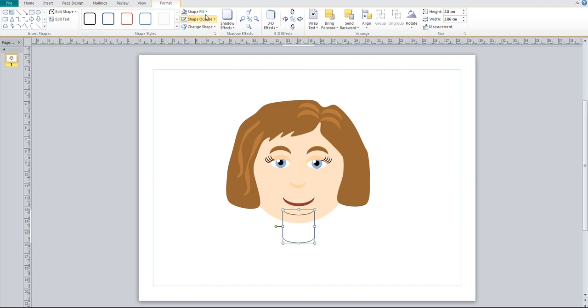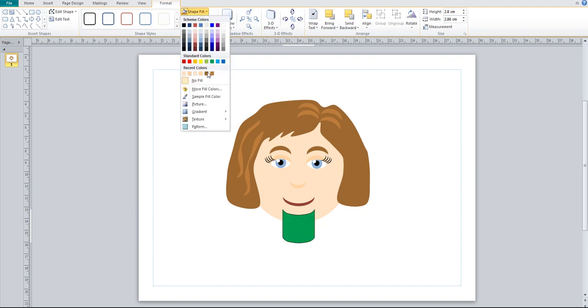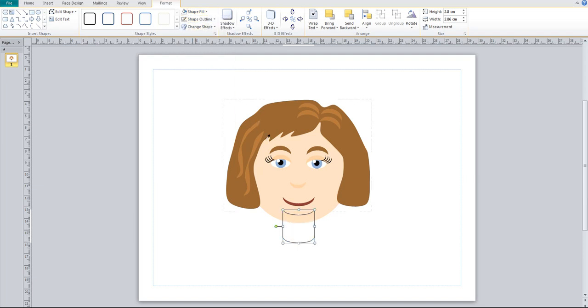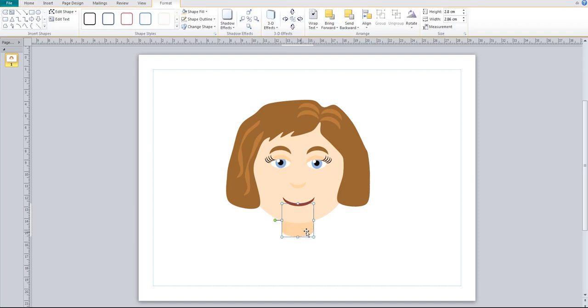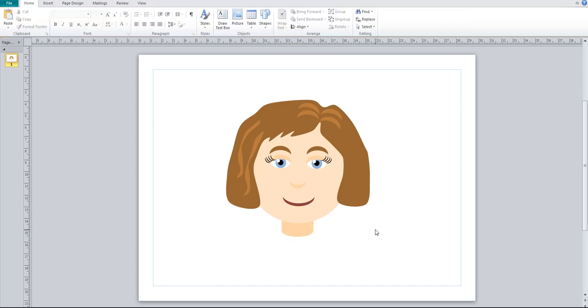Now I need to colour this, and I need to colour it in the same colour as I had the eyebrows, so that it's a bit darker because it would be in shadow. I need to get rid of the outline, and then I need to send it backwards so that it's behind my head, so it looks realistically like it would come out of there.